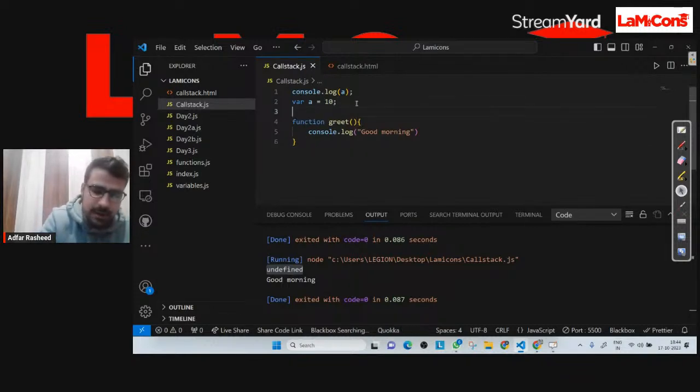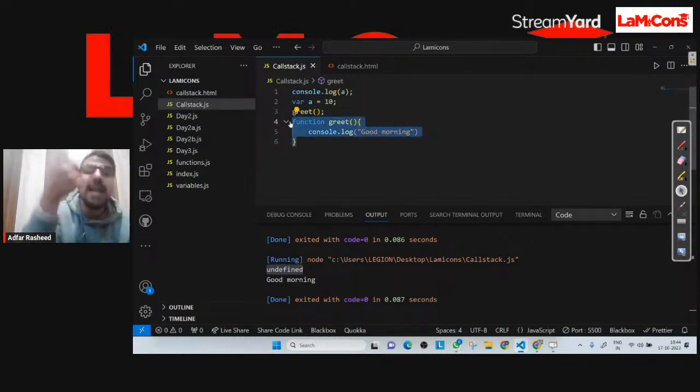But what if I try to call my function first, then define it later? I have invoked my function on line number 3, but I am declaring this function later on. So in this case, should it also display undefined, or should it display any error?